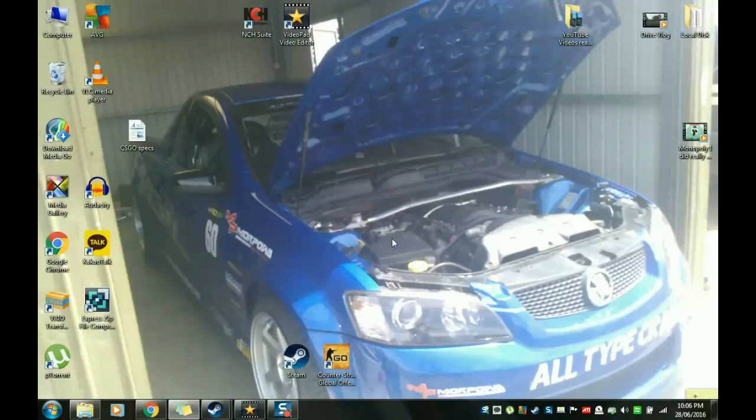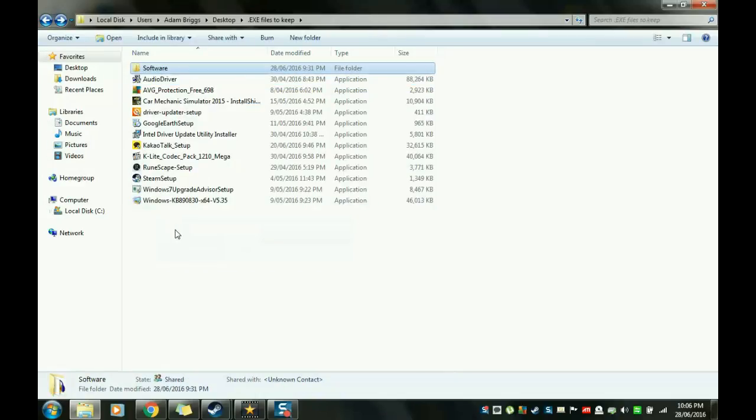I reckon I might end that here. There are a couple of other things I use. Like there's my Steam. Yeah, I play RuneScape. I got K-Lite codec as well. To be honest, I'm not 100% sure what that does, but I was recommended it for a couple of programs. Yes, I have Kakao as well. I do have Google Earth, but I just don't install it. There's all my driver stuff as well.